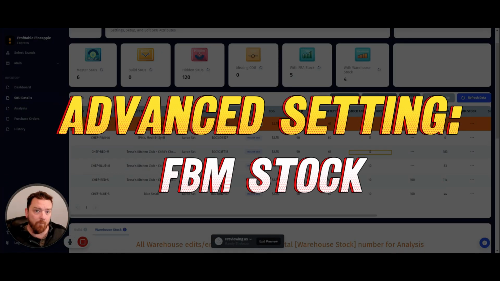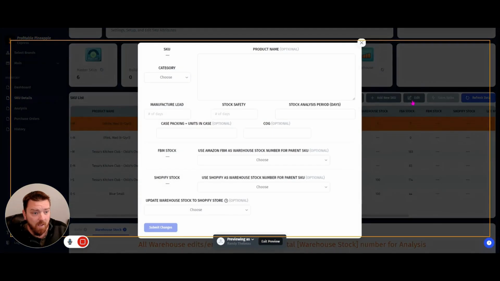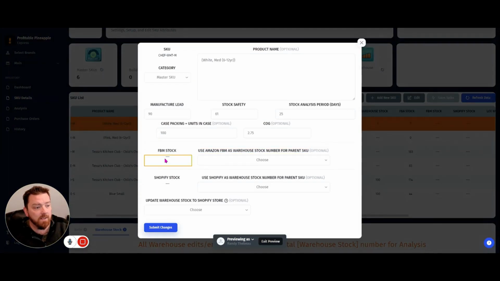Part 2, a little more advanced. If you have FBM stock, we have none on this. But if you did, you would hit edit, and you can select FBM stock as warehouse. This will do the same thing.